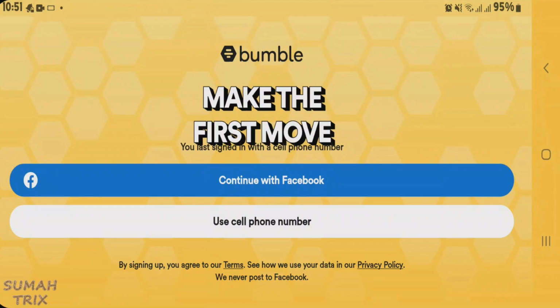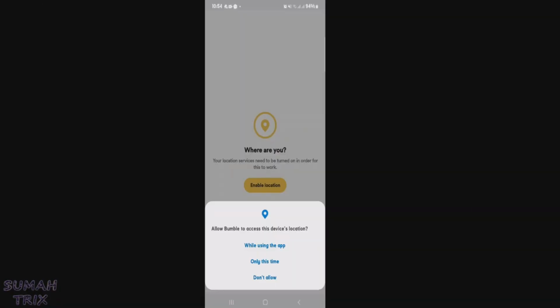So in this video, I'm going to show you how you can use Bumble, and it's going to be a very short and to the point video. Let's firstly log in. After you log in, you have to allow all the permissions that the app asks for.